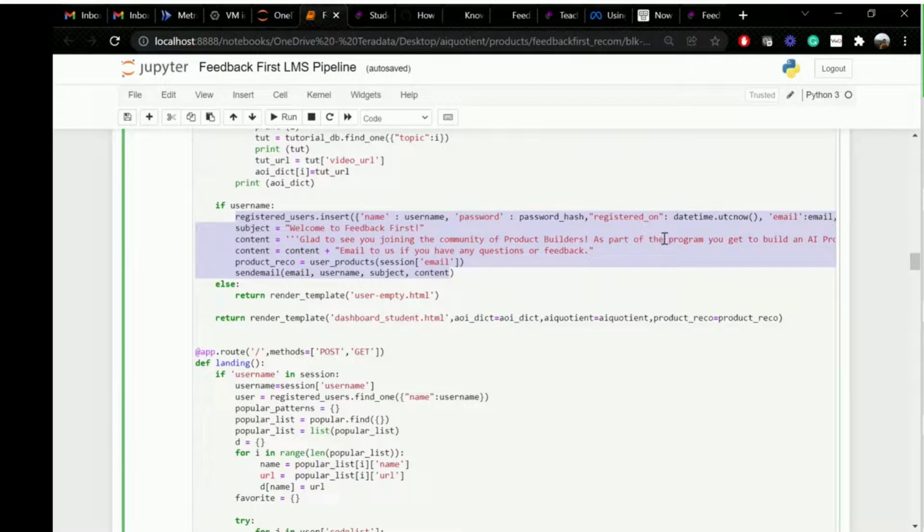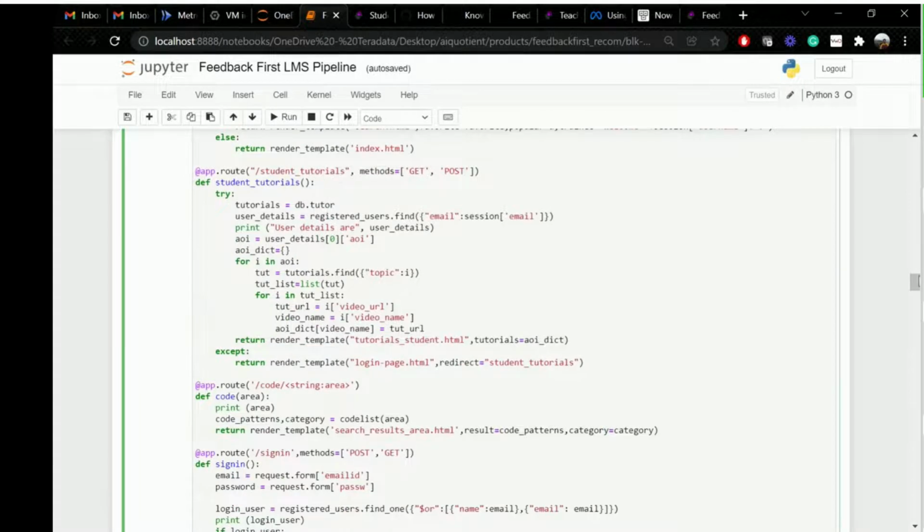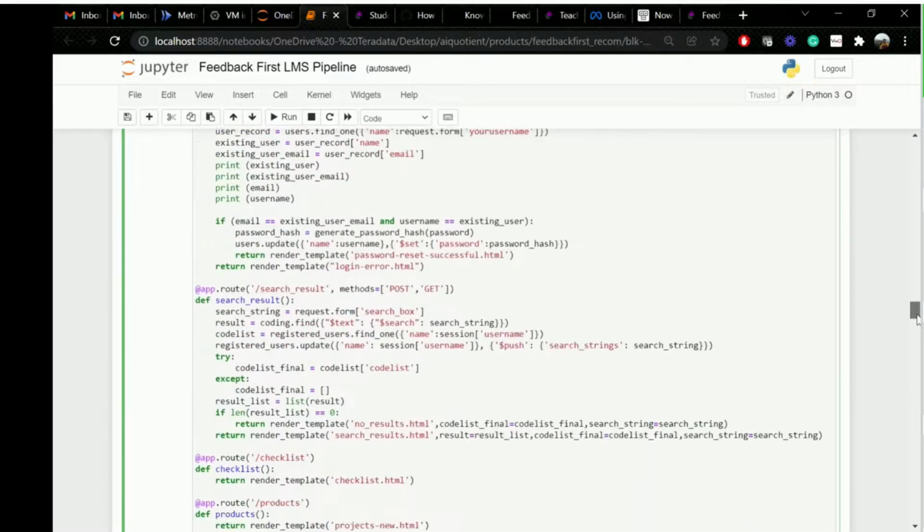Once the user registration is successful, then which page has to be rendered? All the pages that are part of this web application would be part of the templates folder. That is how this is designed. Similarly, what will happen if I click on recommendation engine or tutorials? All the logic, what AI modules are being run, everything is in place here.